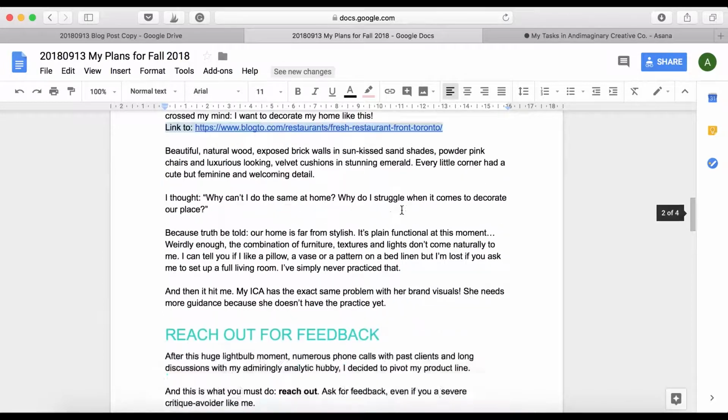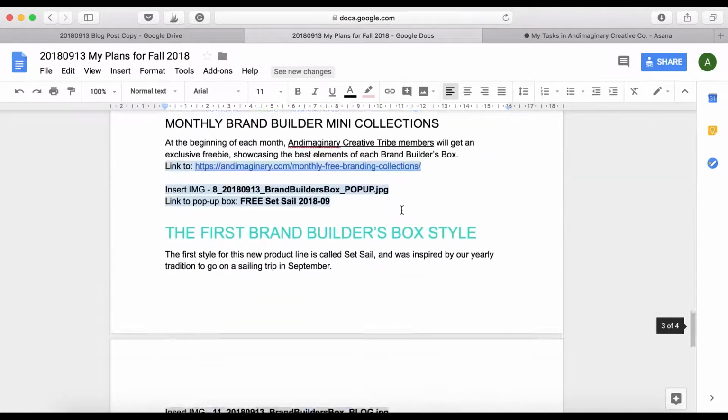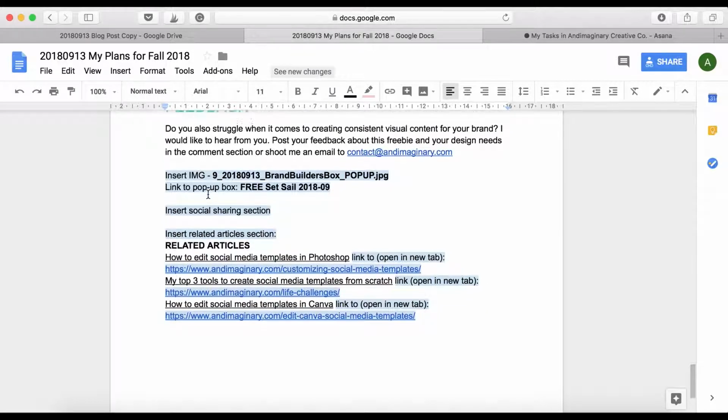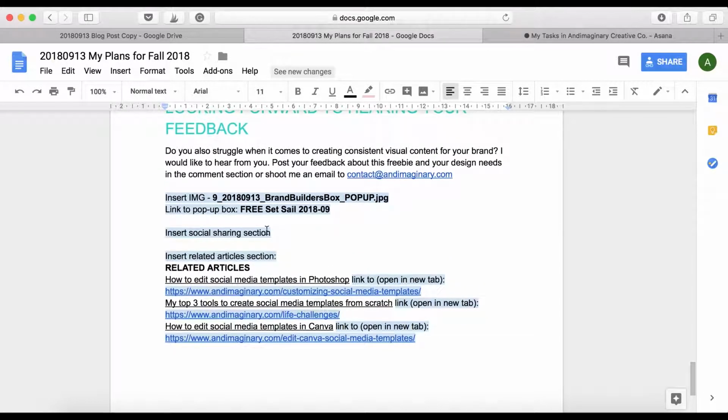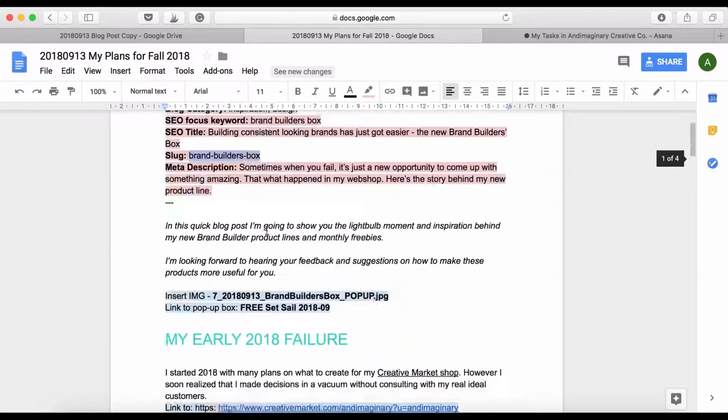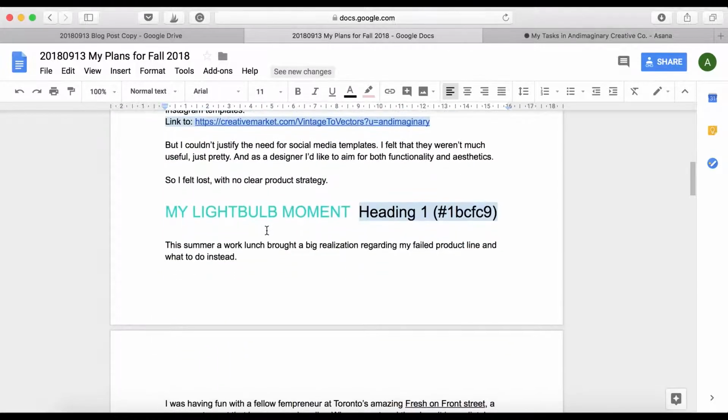And there are some more here. For example, I add in notes what related article she has to put at the end, and inserting the social sharing section, and basically that's all. I also put in notes on how the headings are set. So this is a heading, which will be a heading 1 with this color code.